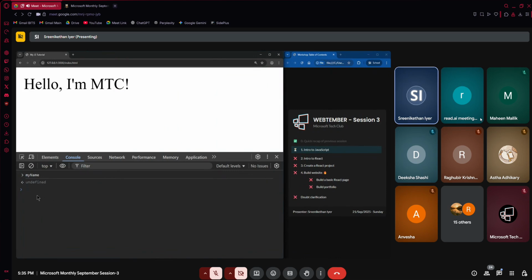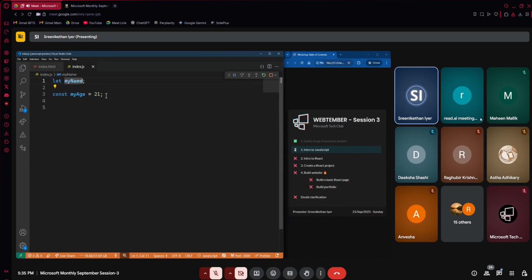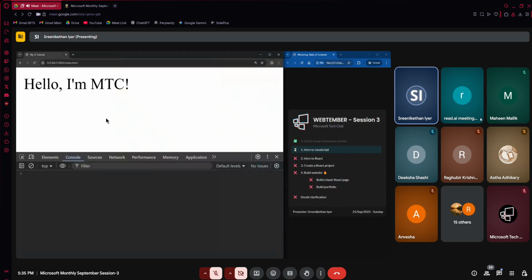Okay. You can also do this manually. Let's just say null. I can set its value to null. And what happens is when I reload the page, and then I check the value of my name, it displays the value as null.